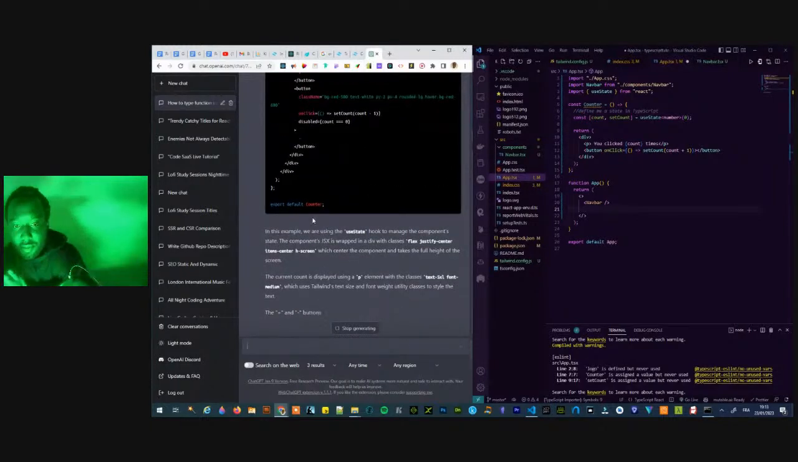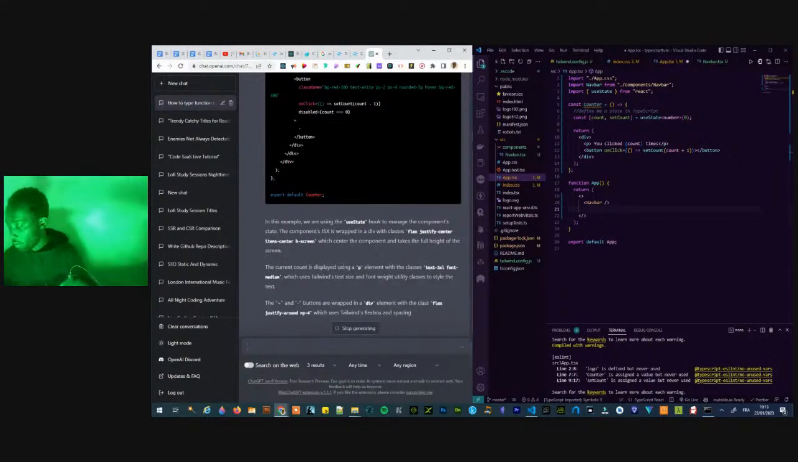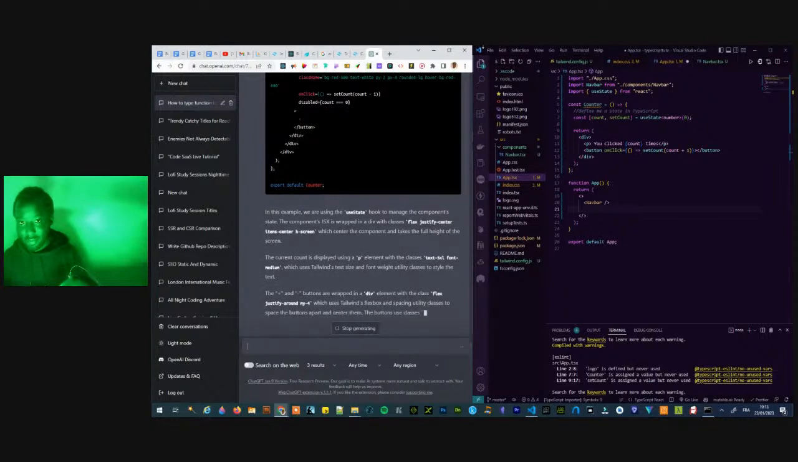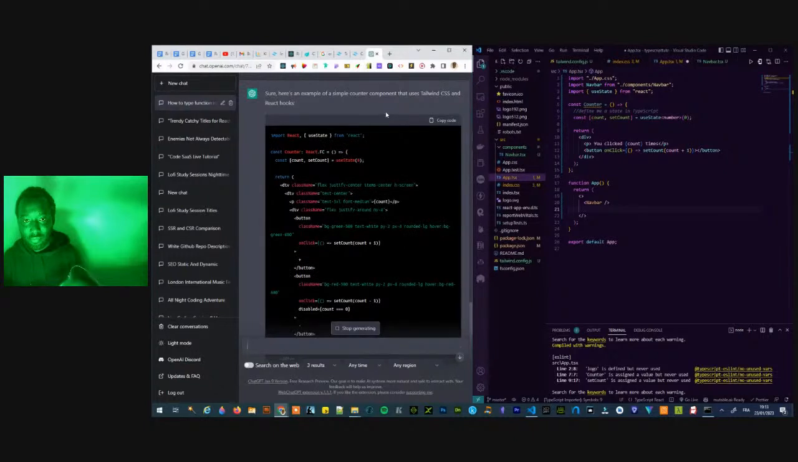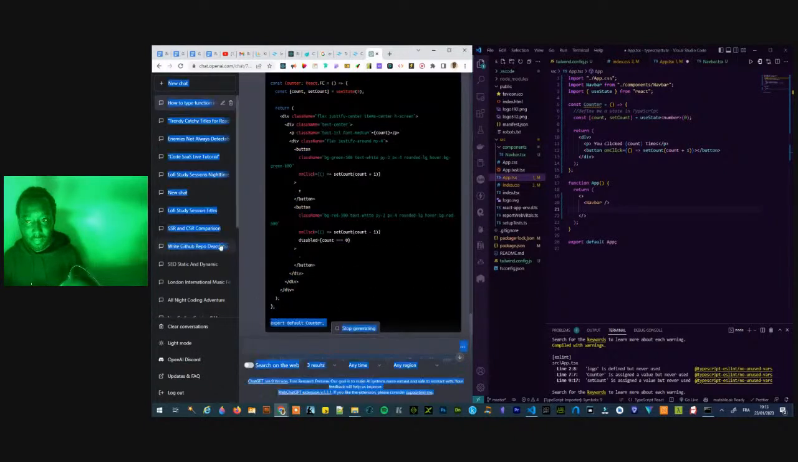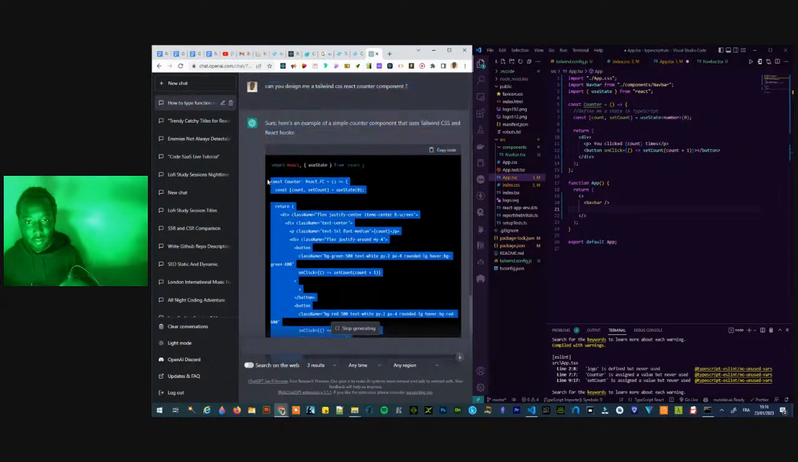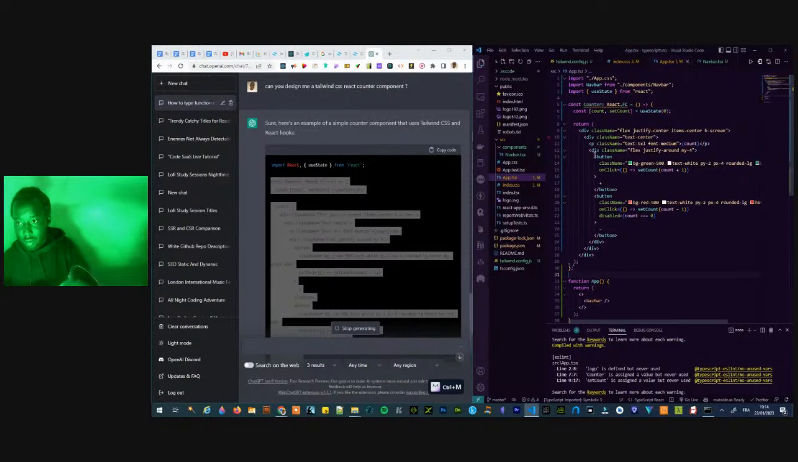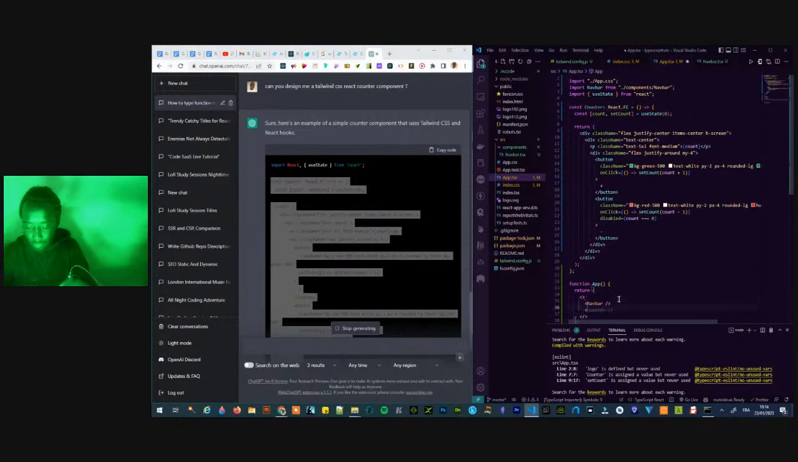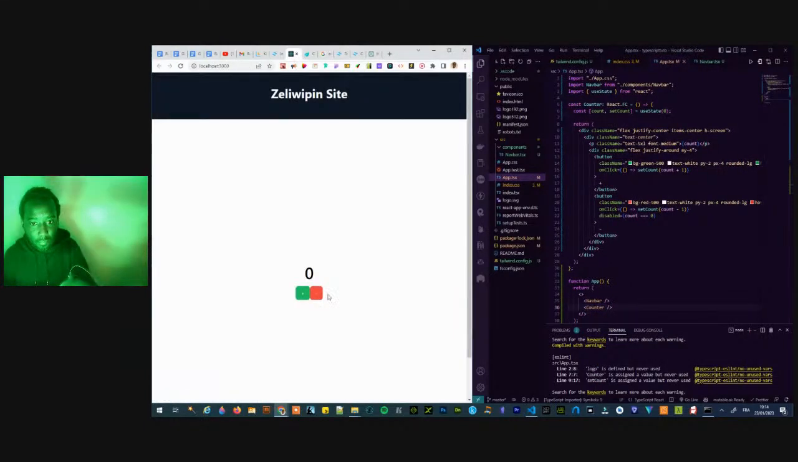Okay, it's really interesting. So basically, we asked ChatGPT about creating a counter in React plus Tailwind CSS, and it created it here. So I will just try it. I will see if it's working. Counter. Okay. It's perfect. It's so perfect. It's incredible.